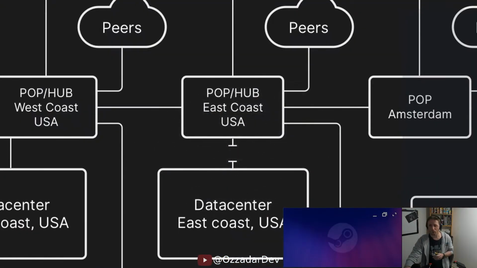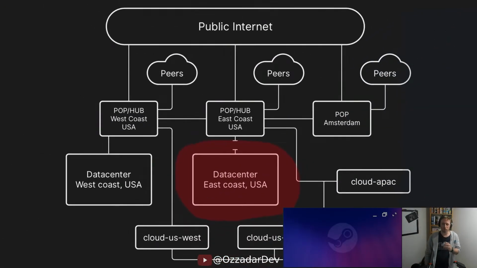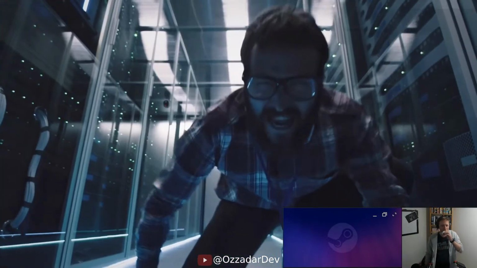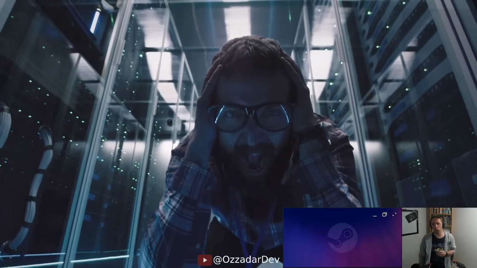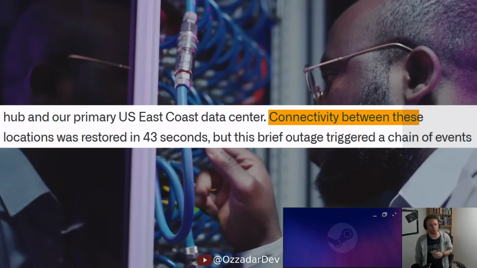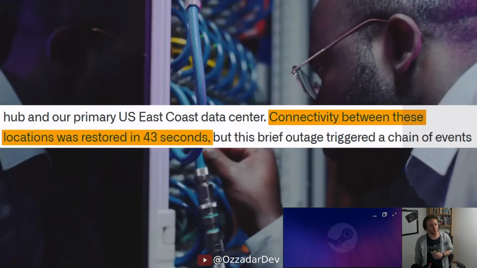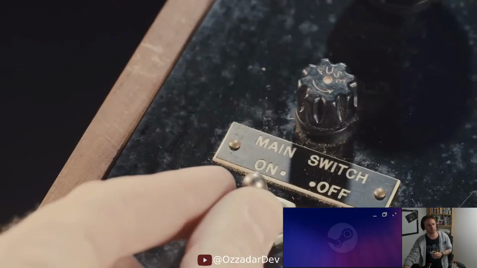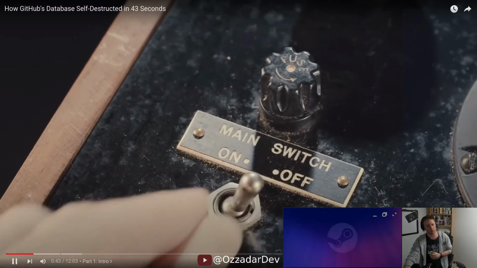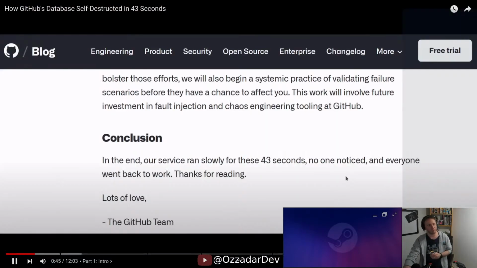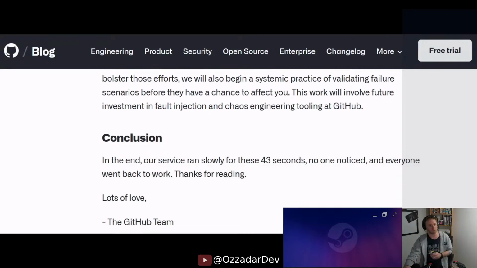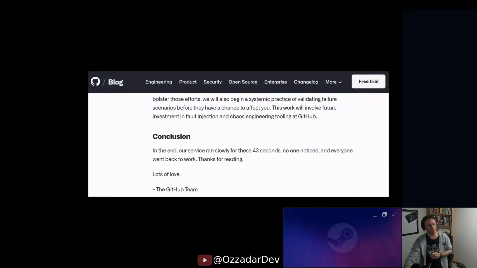To the hub, creating a network partition between the East Coast data center and everything else. This was pretty bad as GitHub just lost half of their servers. Fortunately, the maintenance crew managed to restore the connection in 43 seconds. Perhaps someone simply flipped the wrong switch or unplugged something by accident. In the end, GitHub ran slowly for a minute or so, no one noticed, and life moved on. At least that's what should have happened.